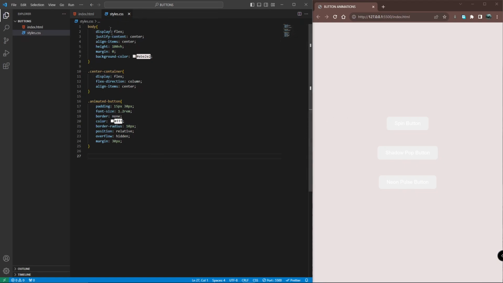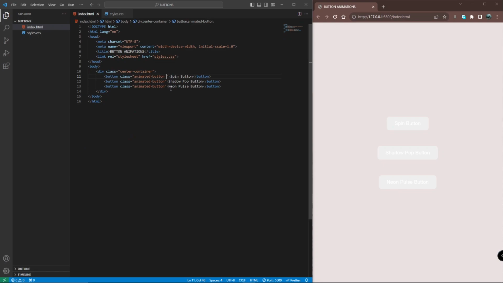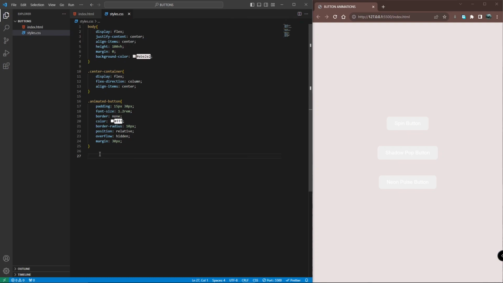So for animation we need to hold up something. For each animation, for each button, we will be giving another class name which will be unique to them. Shadow pop, and this one will be neon pulse. We will be adding animations by calling those classes. Spin, yes, spin.